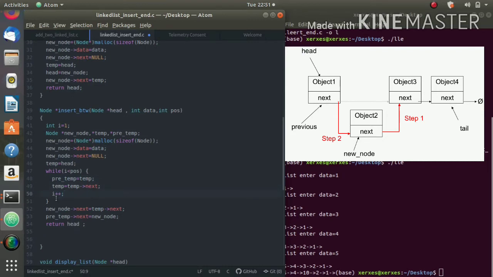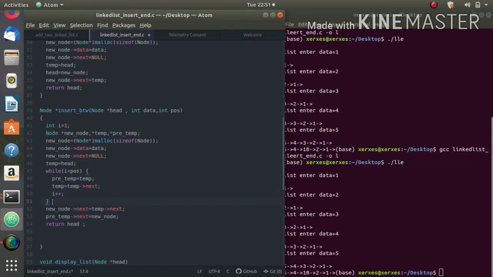When we reach our node, let's say we reached the 4th position, we get the address of the 4th node in the 3rd node. Actually, the 3rd node's next part has the address of the 4th node, so that they are linked. So the address of the 4th node is present in the 3rd node's next. So first I have to insert the 4th node, that position where we want to insert.